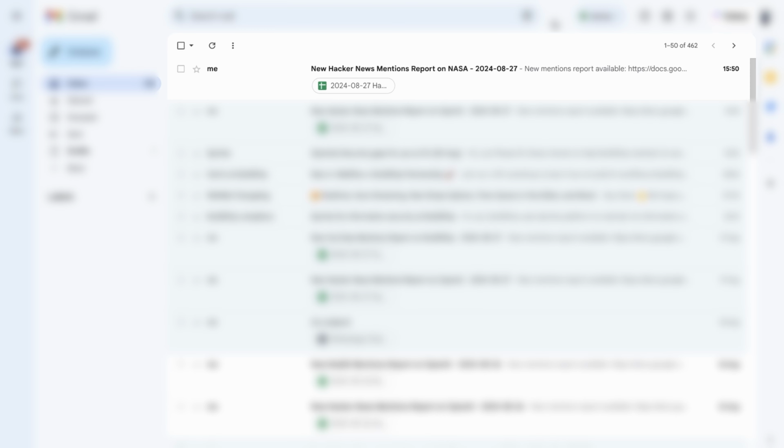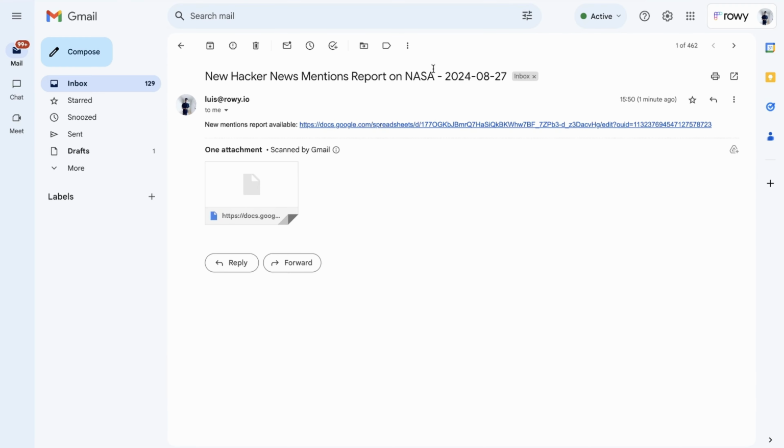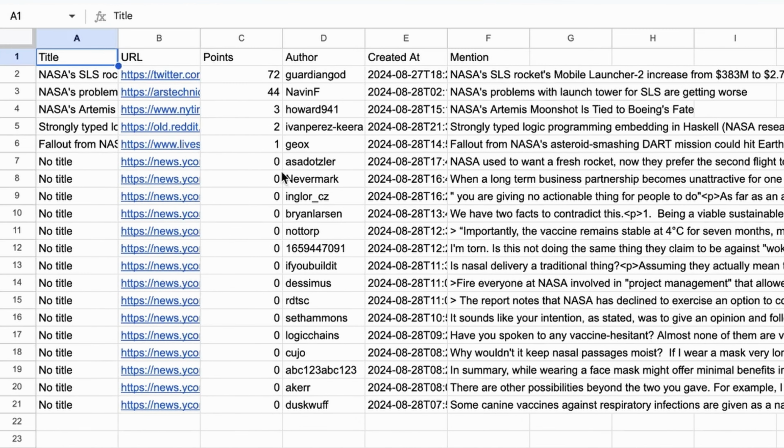Then if I go into my Gmail inbox, I'll see a new email at the top, new Hacker News Mention Report on NASA. We click into this, and I'll be able to open up our spreadsheet. Awesome, this is looking good. So we have our post title, our post URL, the points, the author, the created at date, and then finally, any mentions of the keyword we entered, which for this demo was NASA.